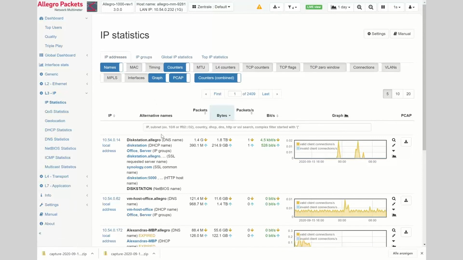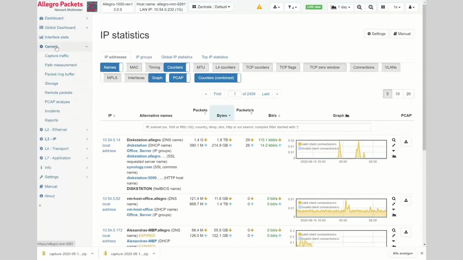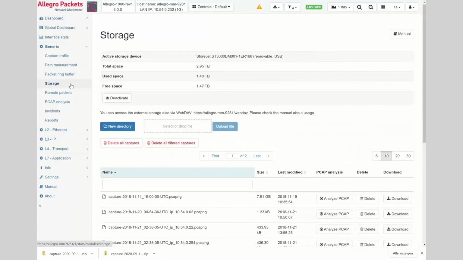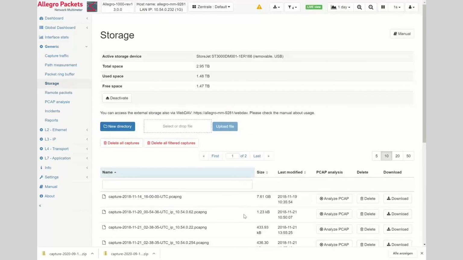Next item on my list is the improved storage view. So if you do captures on the internal disk, there's a storage. And well, the view before was very simple. What you can do now with release 3.0 is, first of all, you can upload files. You can create directories and of course navigate to them.